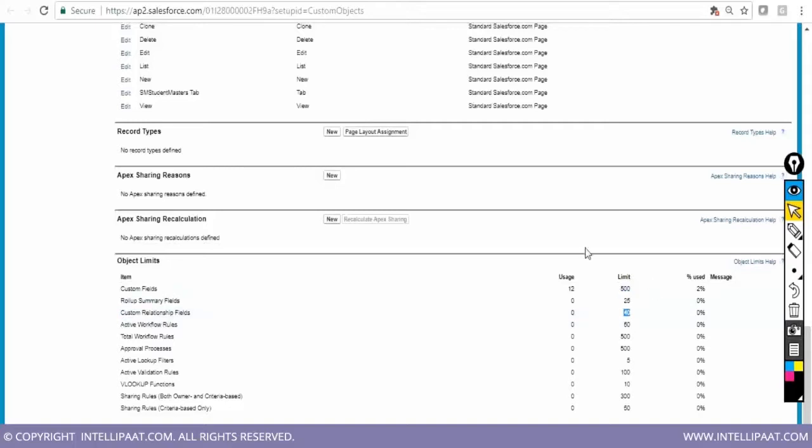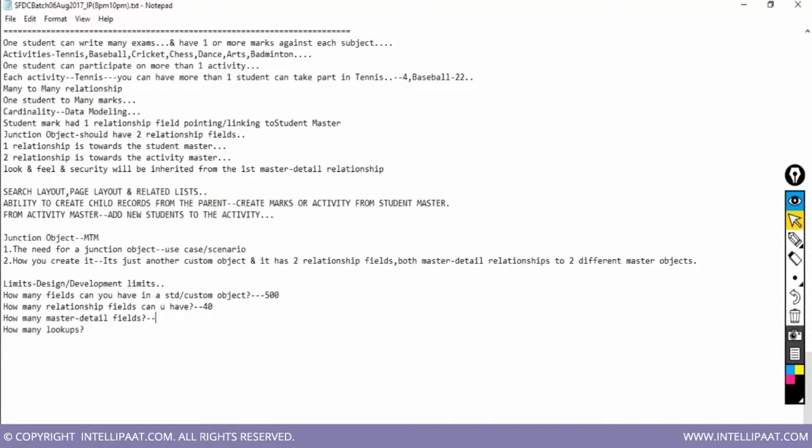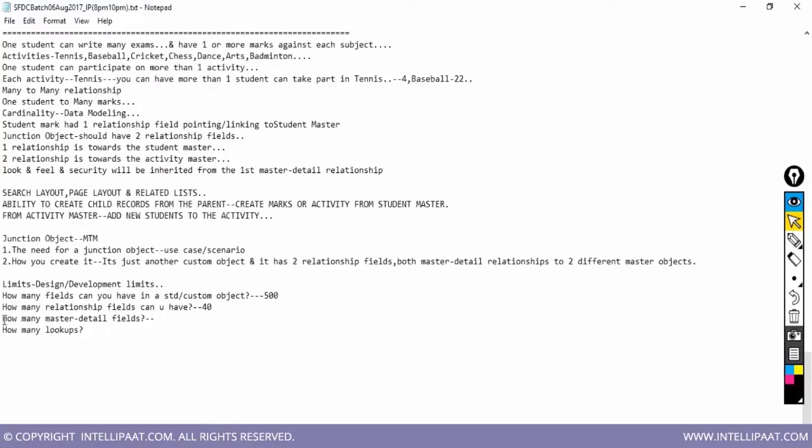Just remember this. But there is a twist here. I'll come to the twist in some time. But before that, let's see the third question now. How many master detail relationships or fields can you have? Anyone? When you say relationship fields, you're talking about lookup relationship, is it? When I say relationship fields, it can be any lookup or master detail. Then 40, I would say.